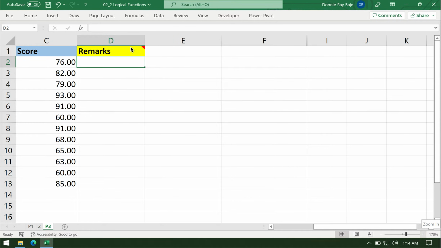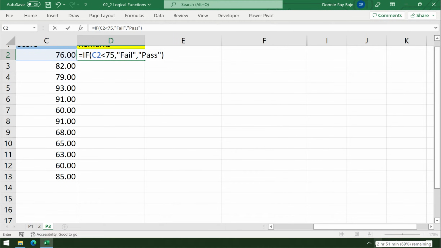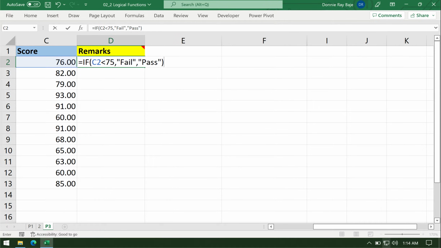So a basic if statement in Excel is composed of three parts. So you have your if, and then you have your logic. Let's say if C2 is less than 75, then we put the word fail. And if not, then we put the word pass. So that's the most basic if statement.